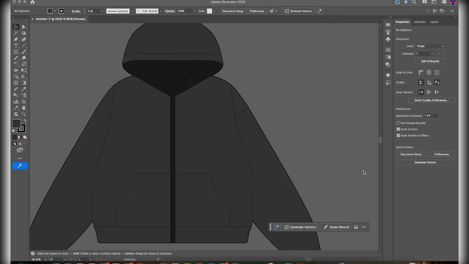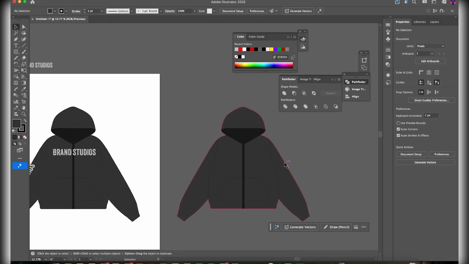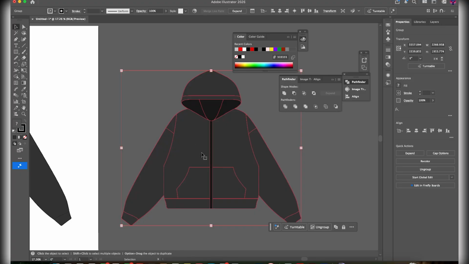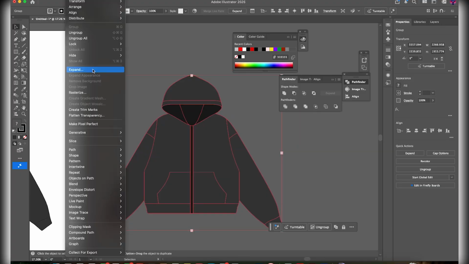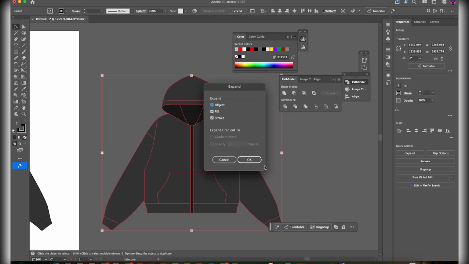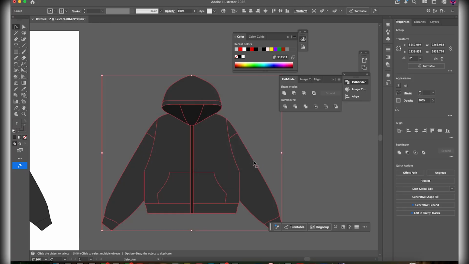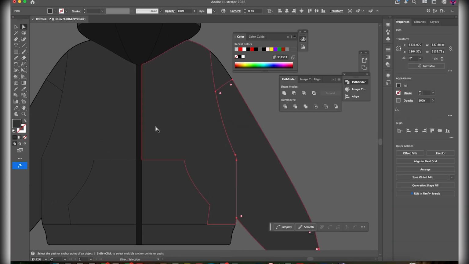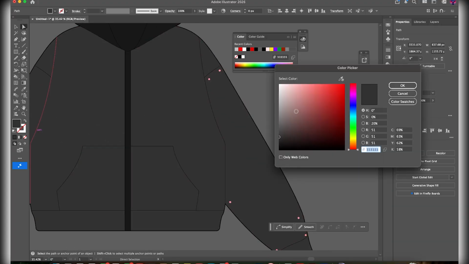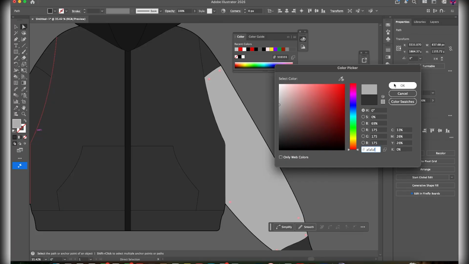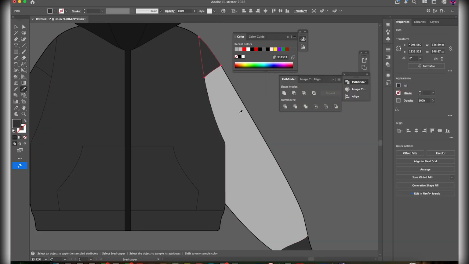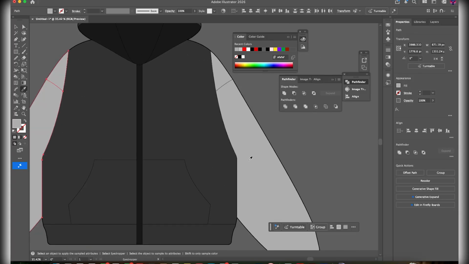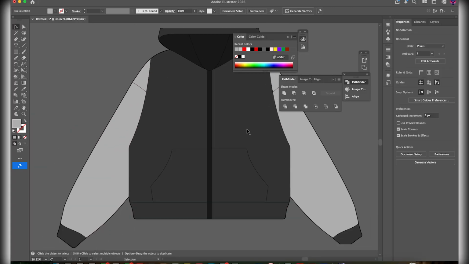Okay, so now that you have the color that you want, you see now I have gray right here. You're gonna want to select it, okay, and then go at the top of your screen, go to object and then expand. You're gonna see a whole bunch of options. Make sure all of these options are checked off, okay, and click OK. So now when you hit A to use your direct selection tool, you can change each individual part of the hoodie. You can change the color of it. Quick fix to help you change the color of the mockup.